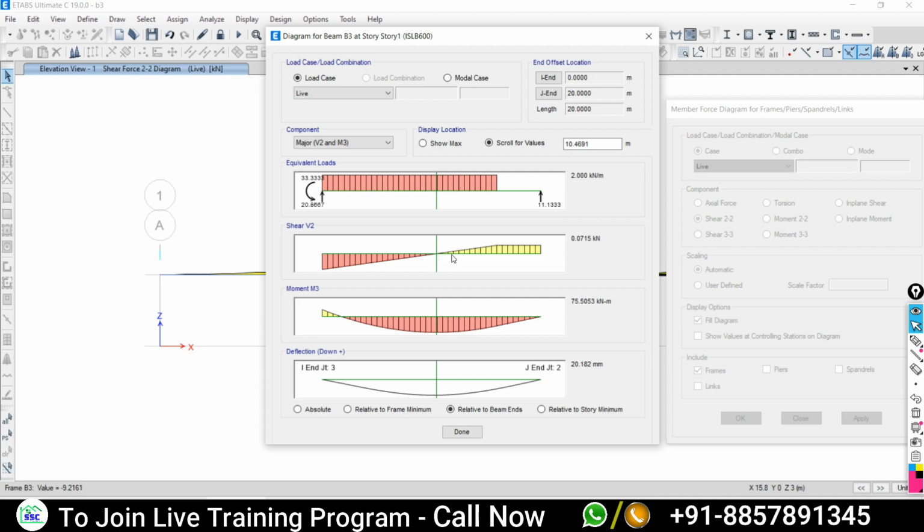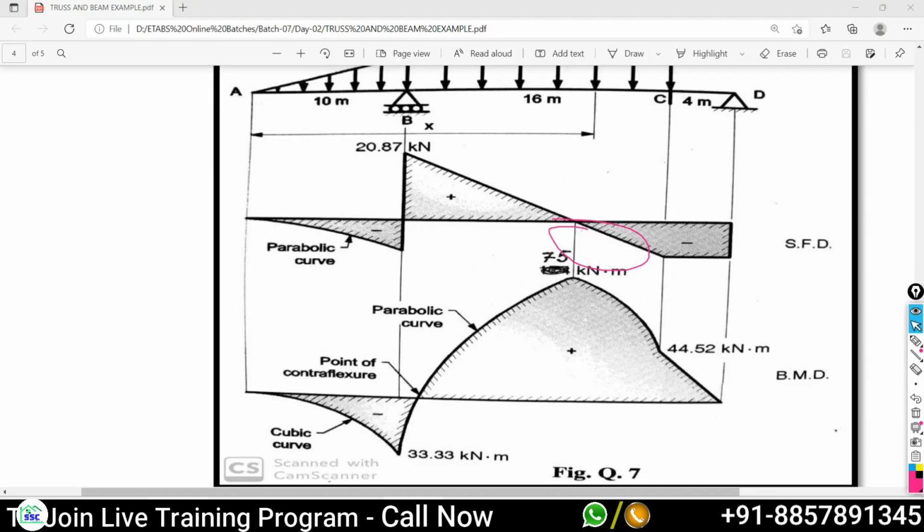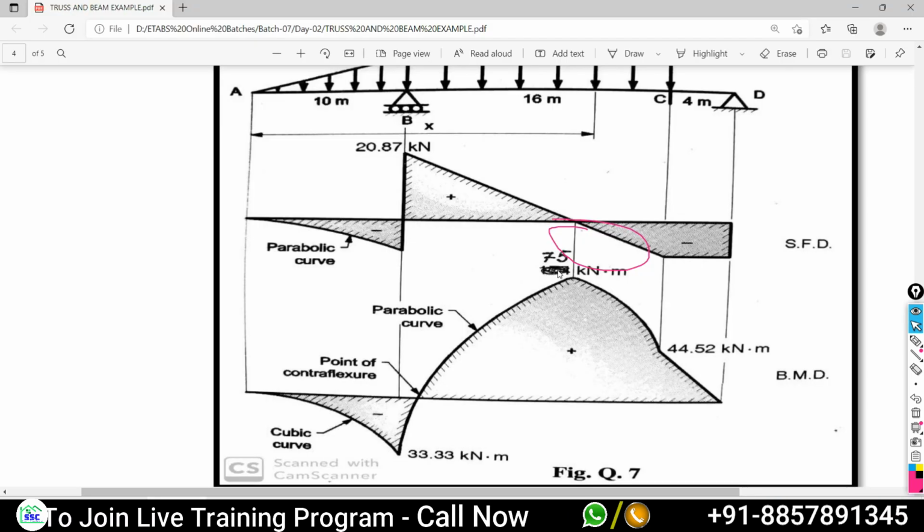Actually I am trying to get 0, but that is difficult for me. But okay, it is 0.07. Will you consider this or not? Consider it almost 0. So for zero shear force, the value of moment we are getting is 75 point something. Check this. Is it exactly matching or not?